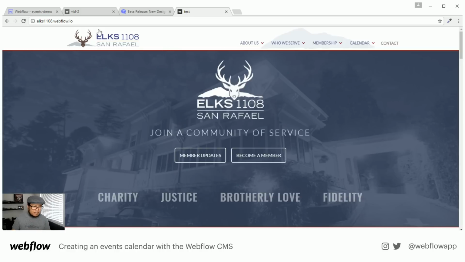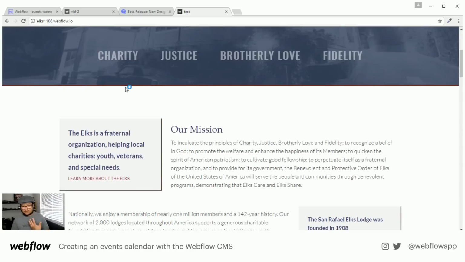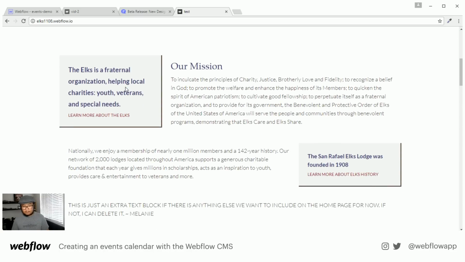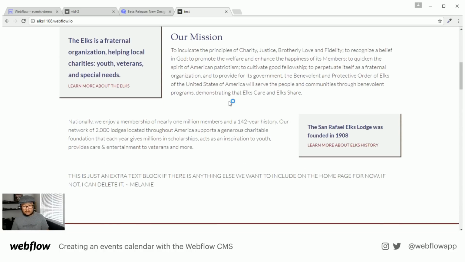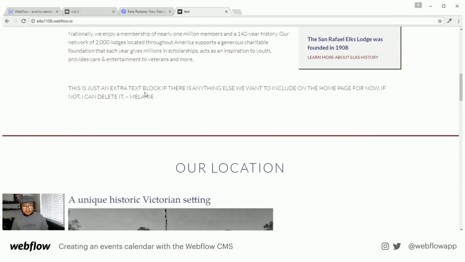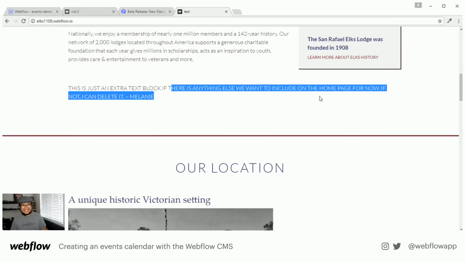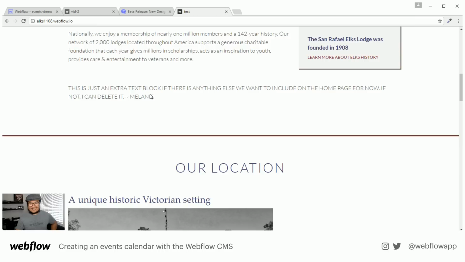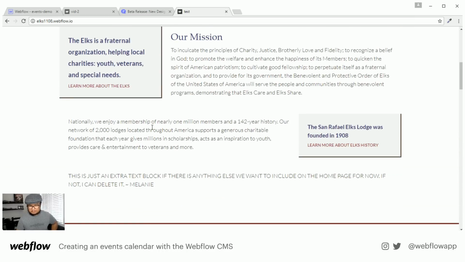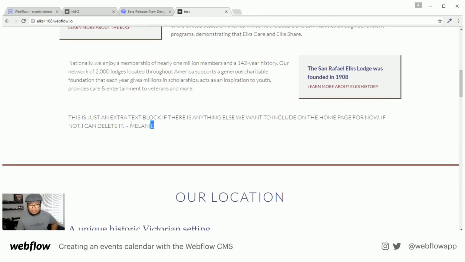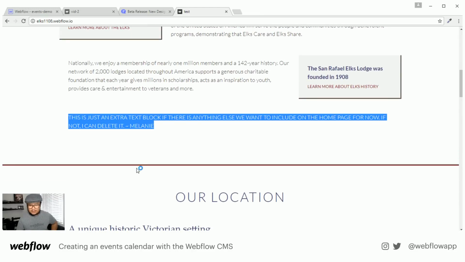Just a personal thing, but maybe the top and bottom padding for this nav bar could be a little bit bigger because the logo looks very close to the edges. But that's just me. Nice. This is just an extra block. I like it. You have to leave notes for your clients. I don't think how else you would do this.